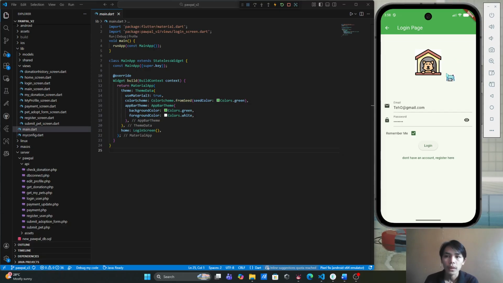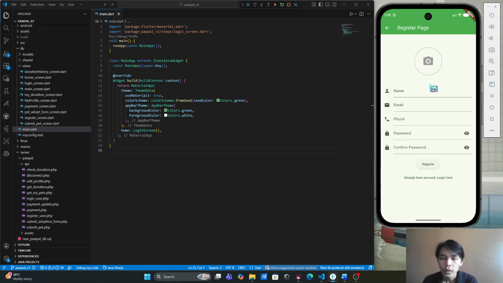So first of all, let's talk about the login. This remains the same login, but there are changes to the register. For the register, I have added a new feature, which is the profile picture.